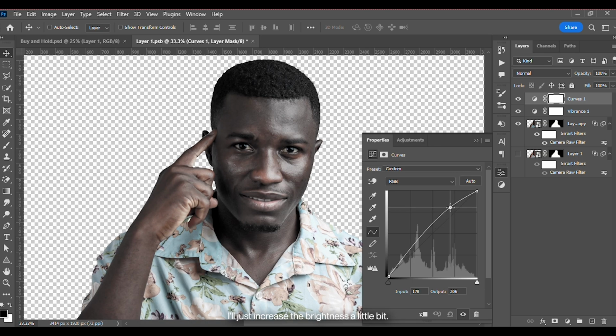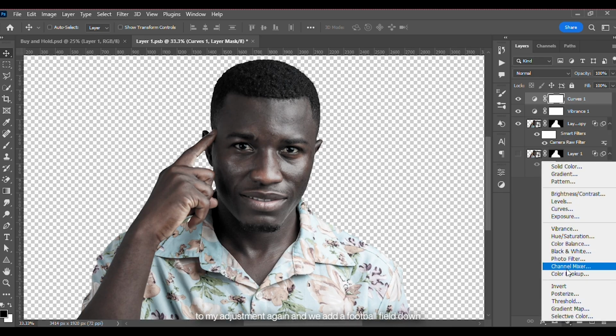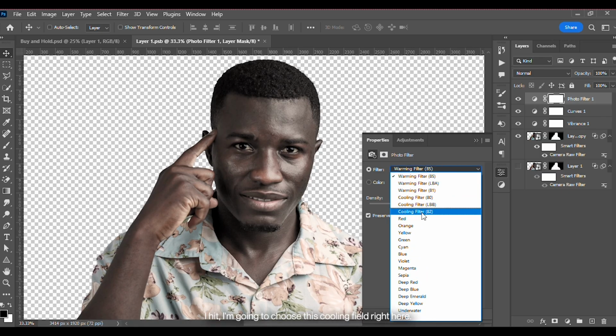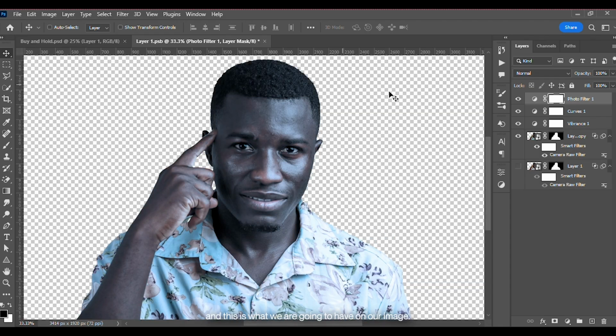I'll just increase the brightness a little bit, and then the next thing I'm going to do is come to my adjustment layer again, and add a photo filter. In the filter right here, I'm going to choose this cooling filter, cooling filter A2. I'm just going to click on that, and this is what we are going to have on our image. Now you might be looking at this and it all looks strange, but just look at this.